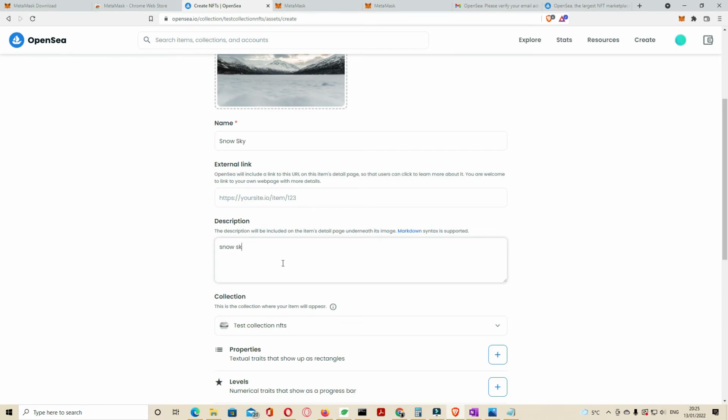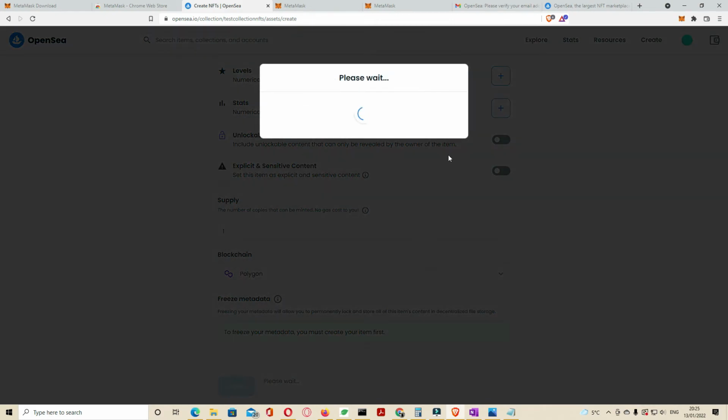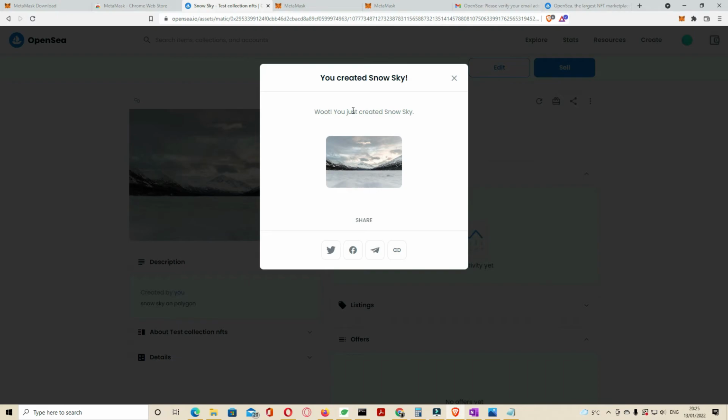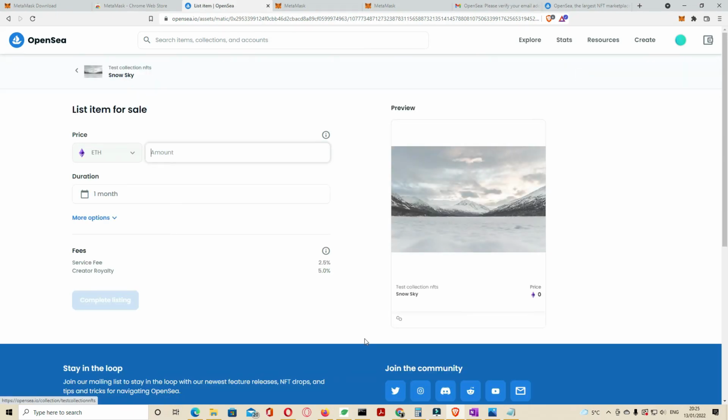Then just write any description you like matching your picture, and then add it to a collection if you like. And the number of supply, we're just going to keep it at 1, and the blockchain Polygon. And then it'll show you've created your first NFT. So after this, to sell, click on the sell button in the top right corner.